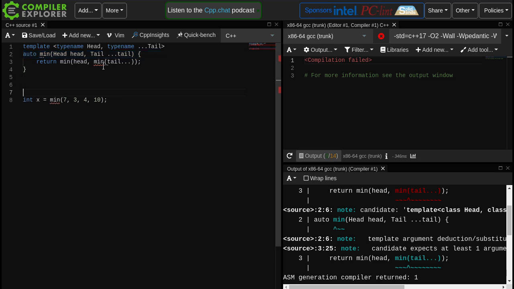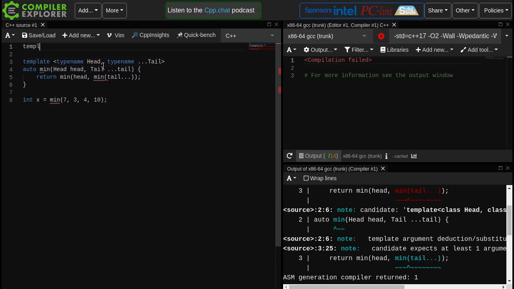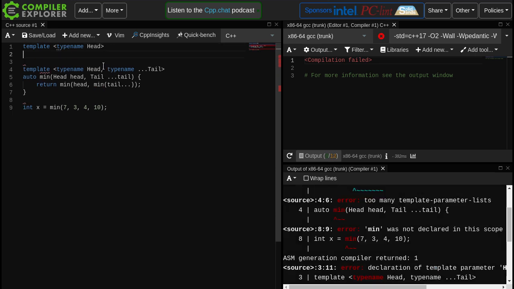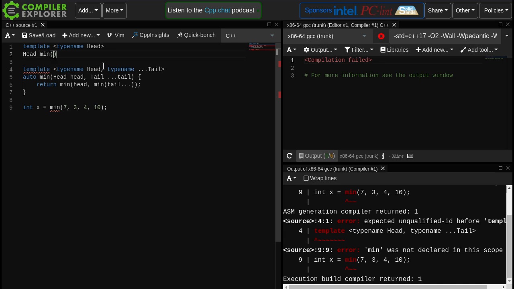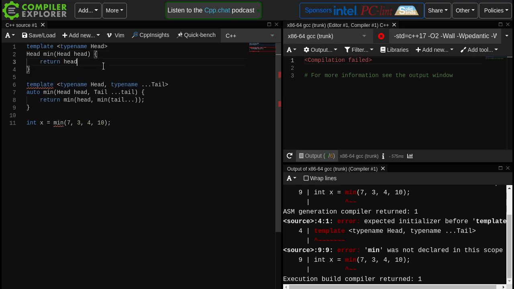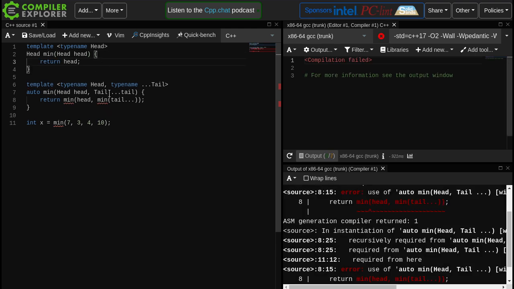Now, what you would do in C++11, oftentimes in C++14, is to define a base case. So, for instance, you can define a non-templated one, or one that only accepts a single parameter. So this is going to be min of just the head, right? And this is going to return the head itself. All right, so this is then going to be a base case.